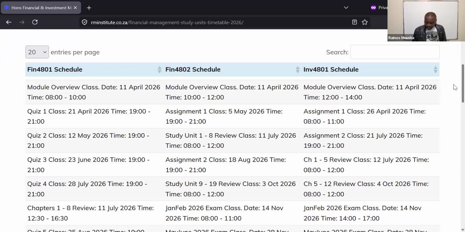In the old textbook, we're going to be reviewing chapters 1 to 5 on the 12th of July from 8 to 12. Then on the 4th of October from 8 to 12, we're going to be reviewing chapters 5 to 12 of the textbook. When we review these chapters, we go through them with you in class to clarify anything that needs to be clarified.